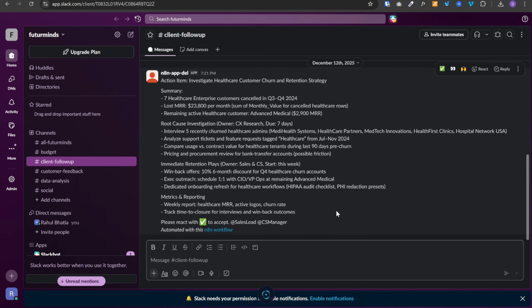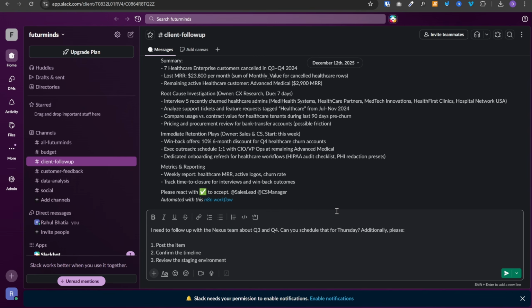First item, confirm the timeline. Second item, review the staging environment. And third item, get sign off from Mike. And if I release it, it will be transcribed with proper formatting and punctuation marks.